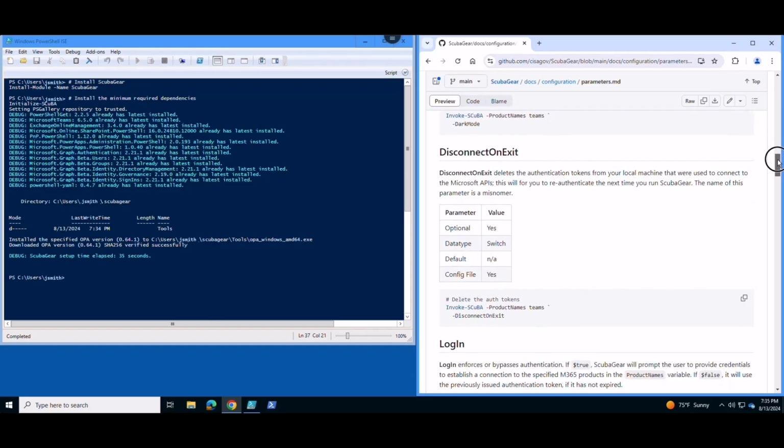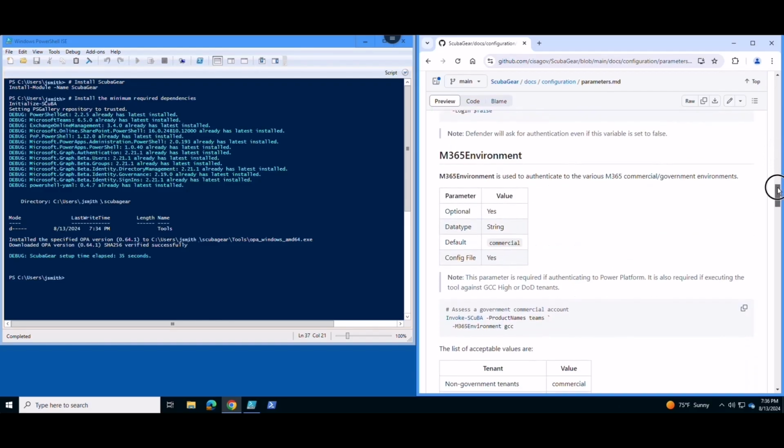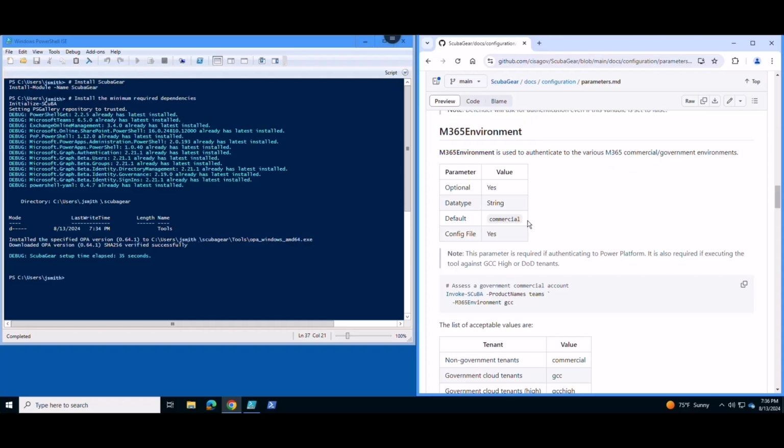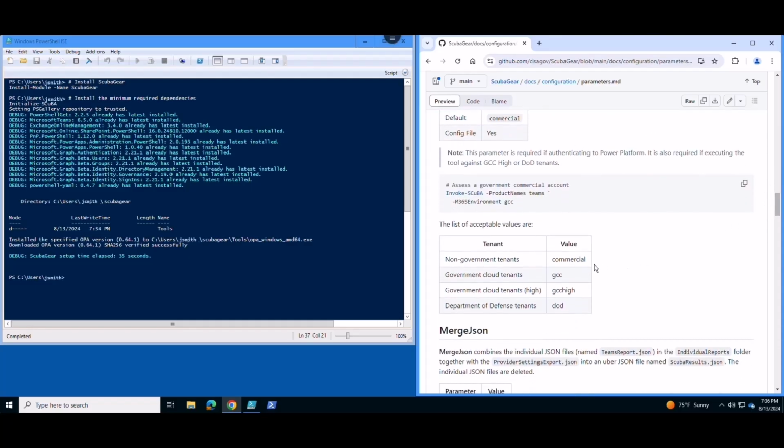For the purposes of this demonstration, we will scroll down to M365 environment. The M365 environment parameter is used to authenticate to the various M365 commercial/government environments. This parameter is required if authenticating to Power Platform. It is also required if executing ScubaGear against GCC High or DoD tenants. We will add in the M365 environment variable because we will be running it against a GCC tenant. The default for ScubaGear is commercial, so please specify GCC or GCC High when applicable.